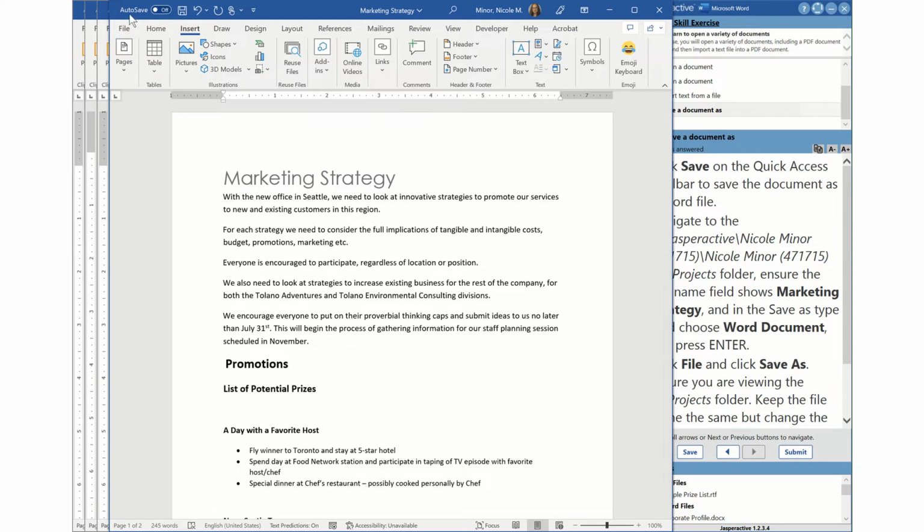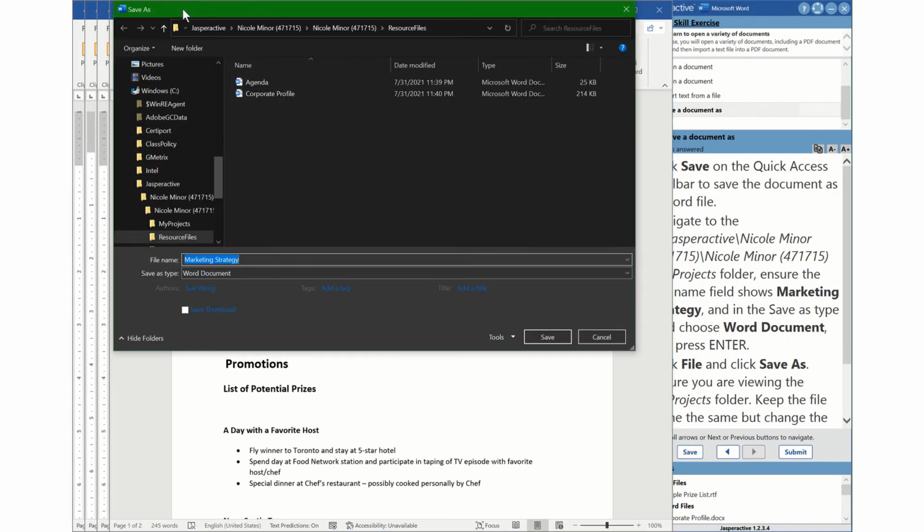So, Quick Access toolbar up in the left-hand corner. Our floppy disk from the 1900s. Remember I showed you the 1990s. We used floppy disks to save, and that's why the save symbol looks like that. You're going to click on that save symbol, and when you do, it's going to bring up that Save As box.